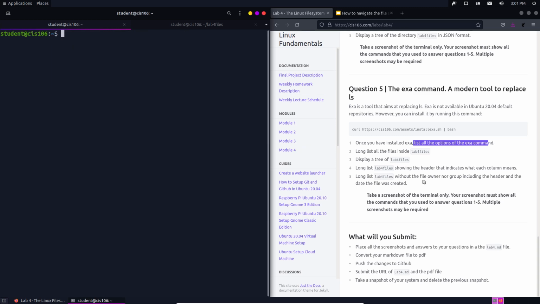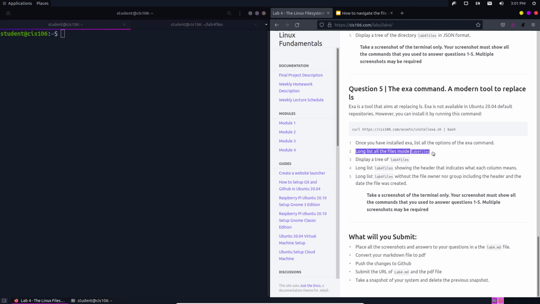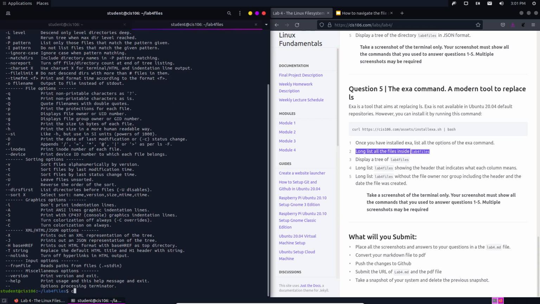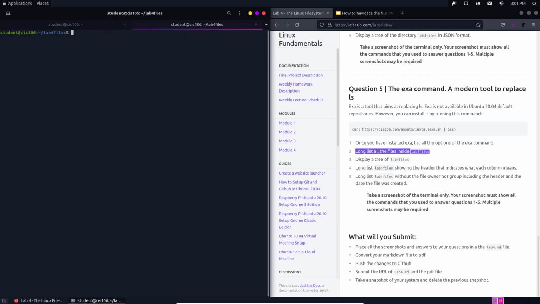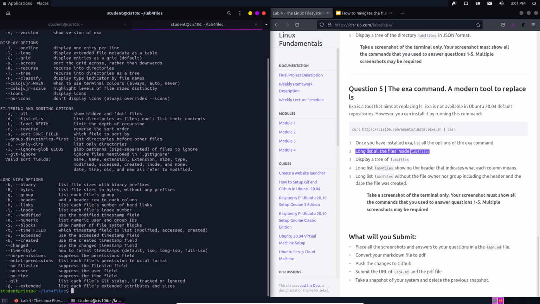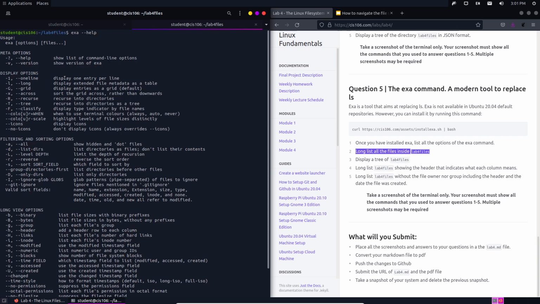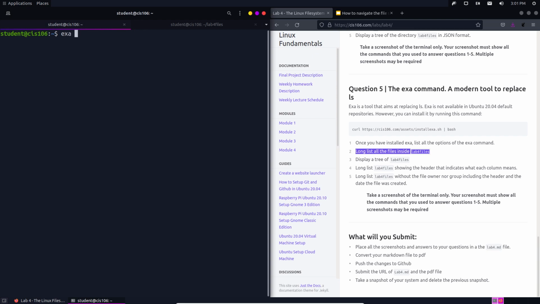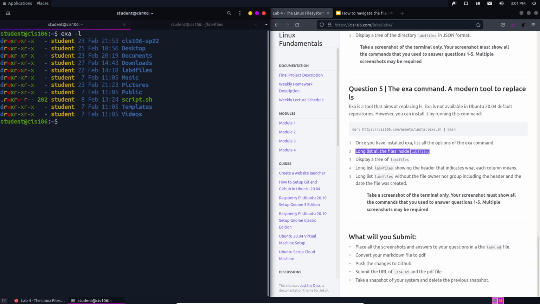Let's clear our screen. Long list all the files inside the lab4 files directory. So I'm gonna go back here, and again, exa help, and find over here which option does long listing, which is option L, as you can see, and do exa -L. Now, they want me to long list our lab4 directory.